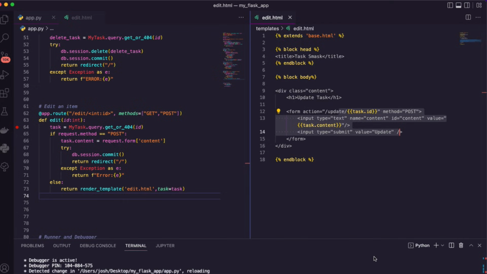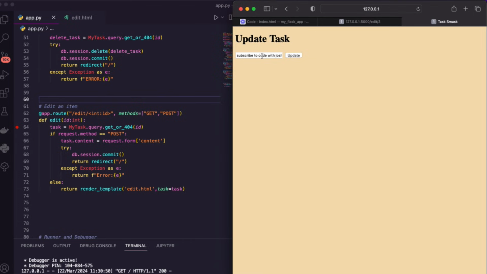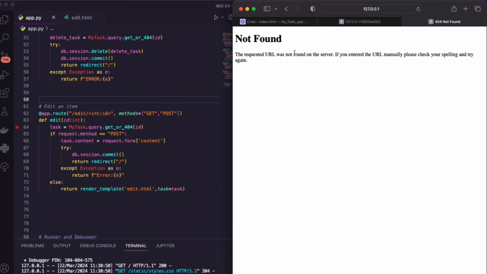Let me kill the server, run the server. Okay, edit. Oh, look at that. Subscribe to Code with Josh. Let's say like this course. Update. Oh, okay. So let's debug this. Let's go back and find this error.